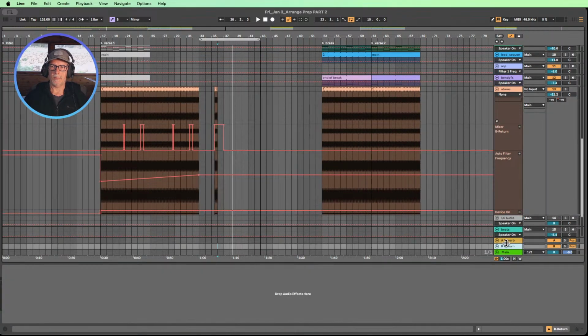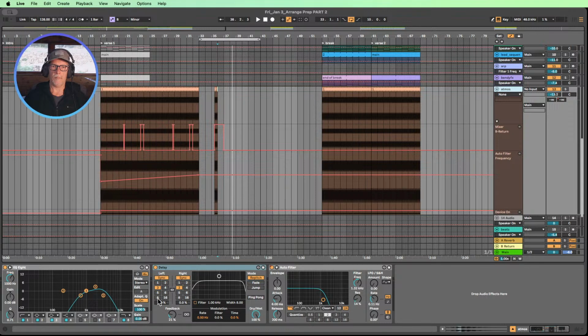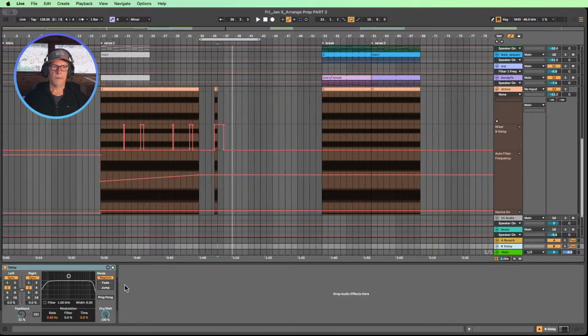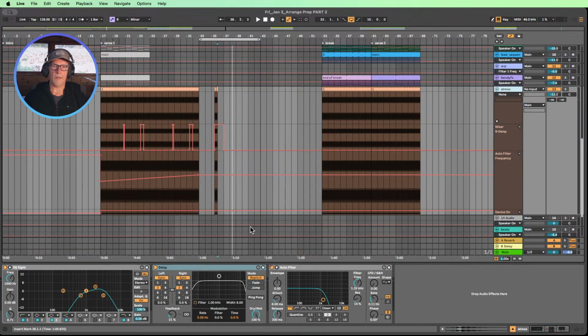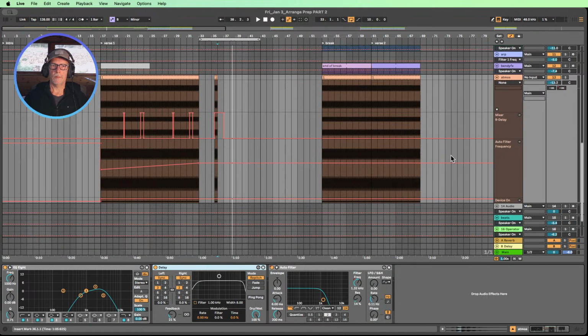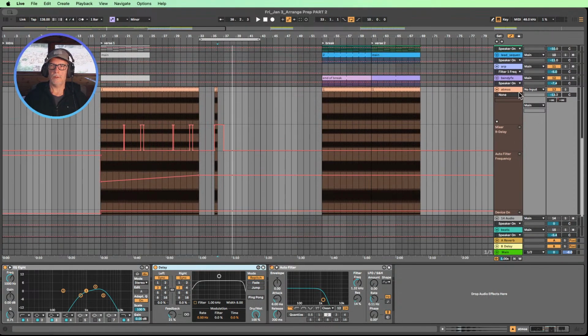Let's make sure I didn't remove it. I did remove it, so I don't want to do that really. Let's put that back. We want to copy. The B delay is still there, and now I have a delay here. And we're going to just change this to be applied to the new delay.